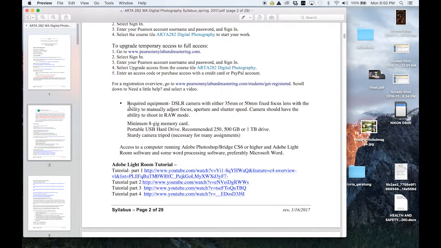Particularly important for this class is your need to have a DSLR camera. It is important that it be an actual DSLR camera and that you have full manual controls, in addition to controlling your aperture, shutter speeds, and also your ability to shoot in RAW mode. A fixed lens, 35 or 50 millimeters, will work. If you have additional lenses, that would be fine.